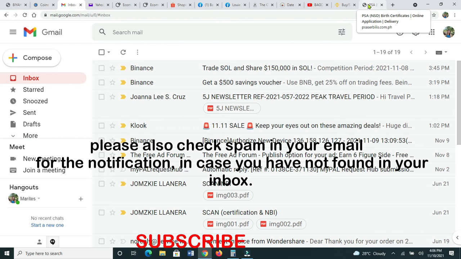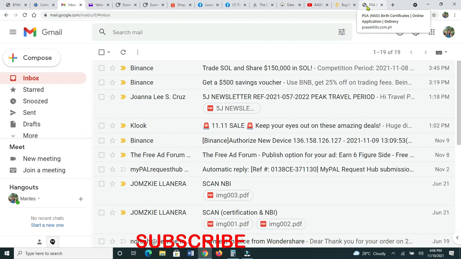Or kung ayaw po ninyong mahasal, so pwede po kayong magpa-process doon sa mga travel agent o travel agency like me. Yung mga legit. So, legit naman po tayo.